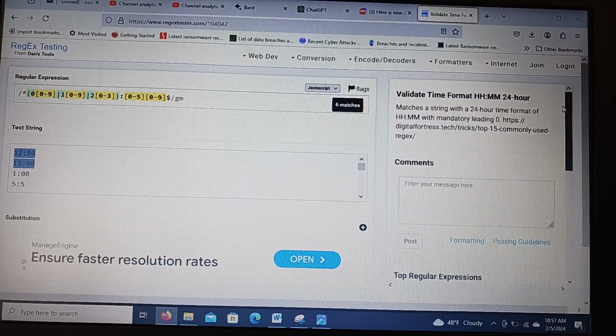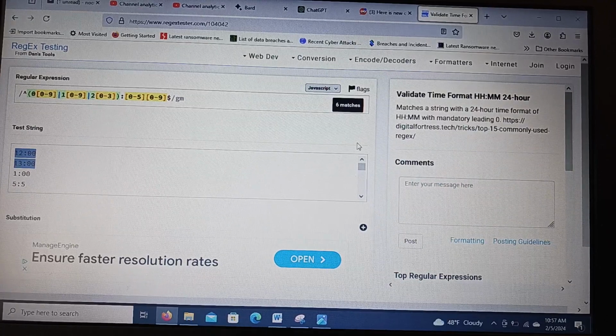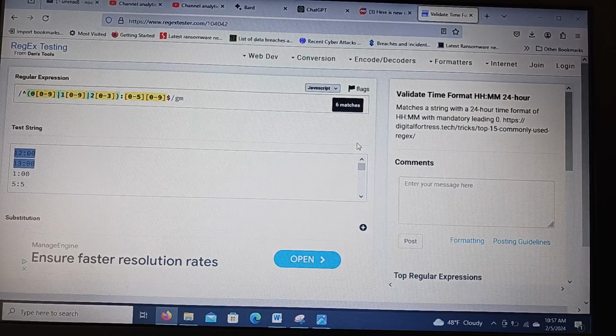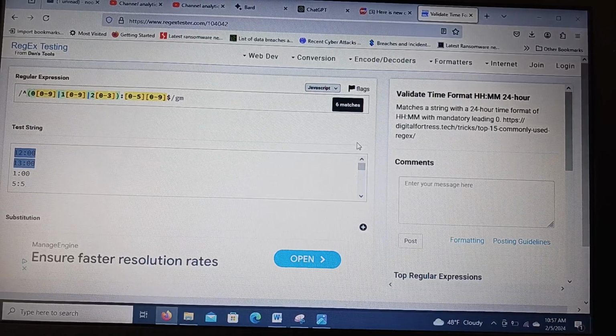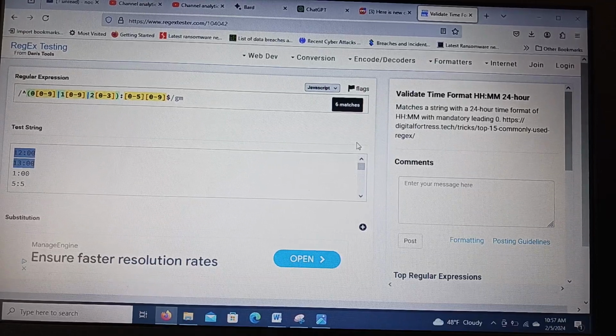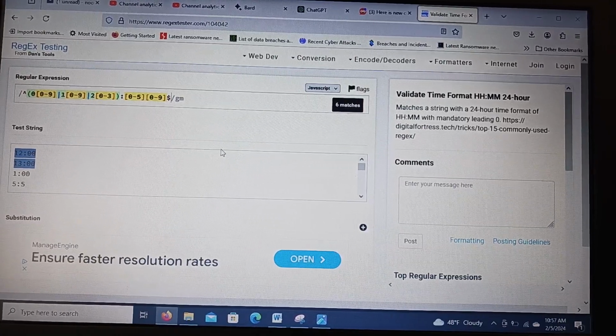Now, this regex is very powerful. It's used in a majority of log work related to SIEM, system event investigation management, you can call it. You're investigating your events within the systems.